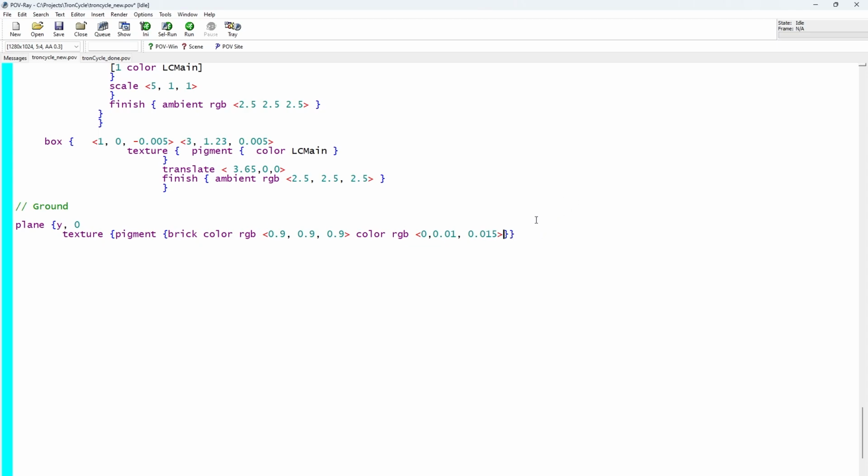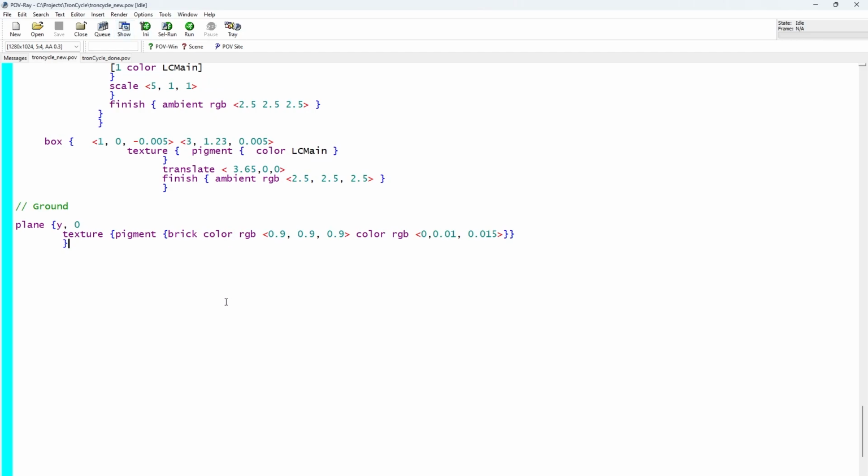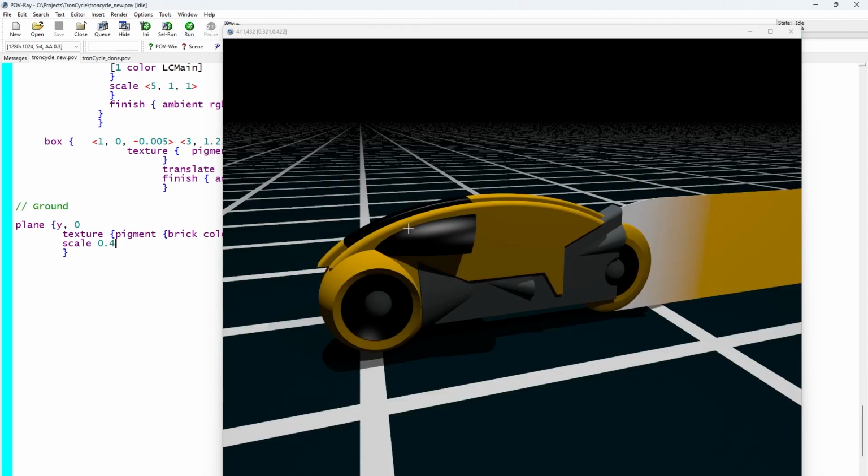So if we just, I need one more. Let's just look at that quick. So we're getting there, but it's the wrong size, so we need to scale this. So let's do that. I'm going to scale it down by 0.4. Okay, that's looking good.